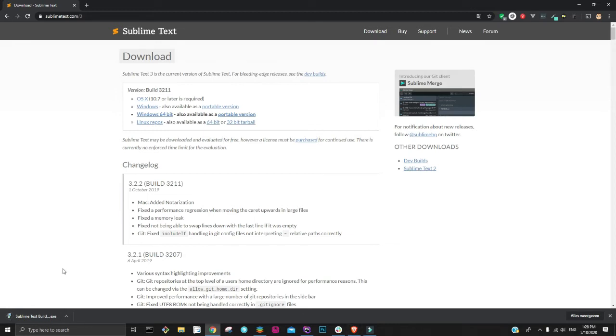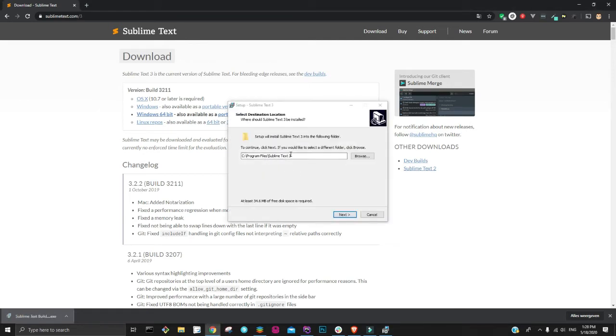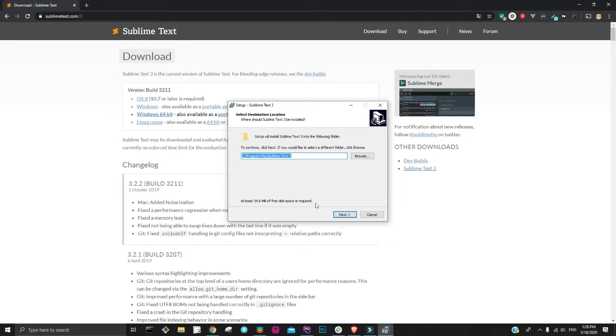Once downloaded, click on the file and follow the steps in the wizard. Select your installation path. I will leave this default on Program Files, Sublime Text 3. Just click two times Next, Install and then Finish. That's all.